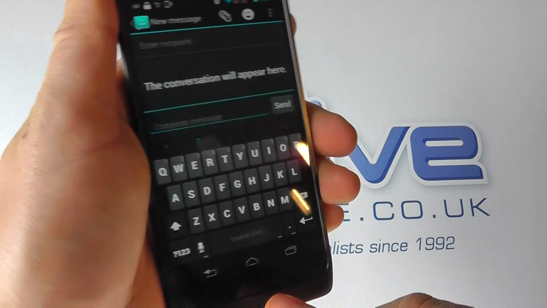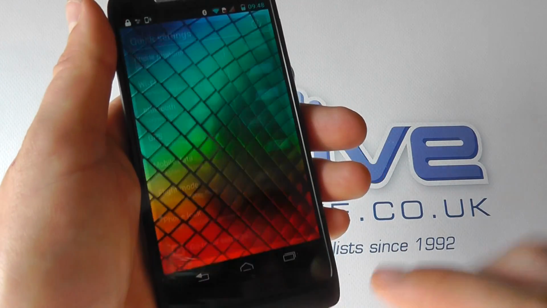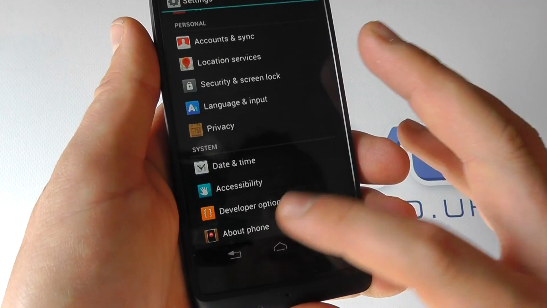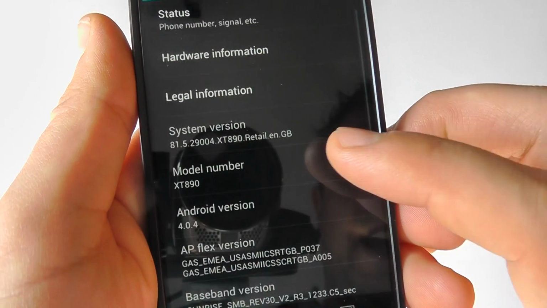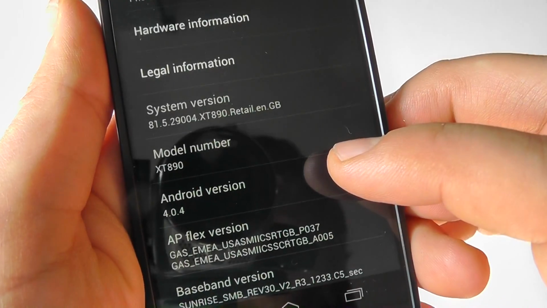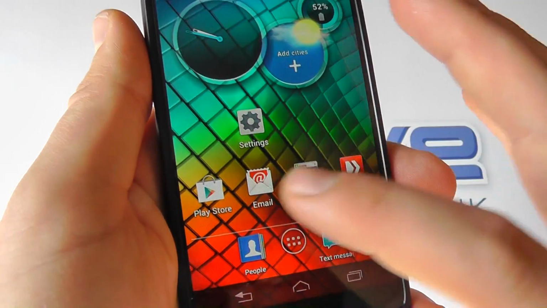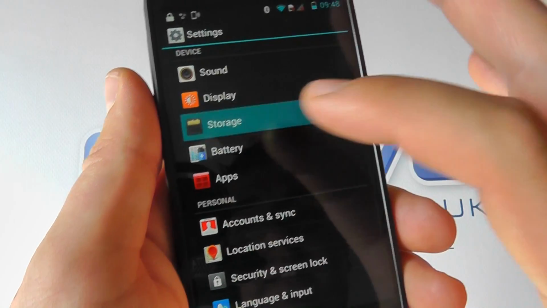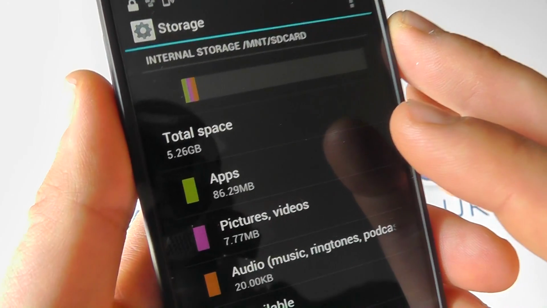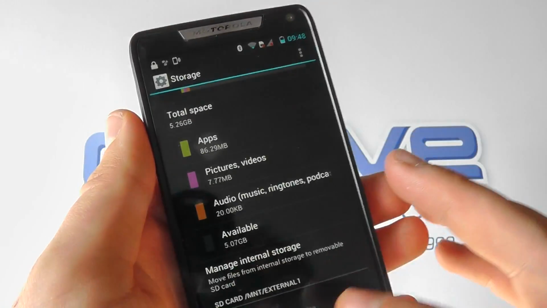Just quickly go into the settings menu just to confirm some of the things that we've already mentioned. So we go down to about the phone, and you can see that this is the XT890 running Android version 4.04. Let me go back in and show you the memory on here. So you can see that there's 5.26 gig available of the 8 gig internal memory.